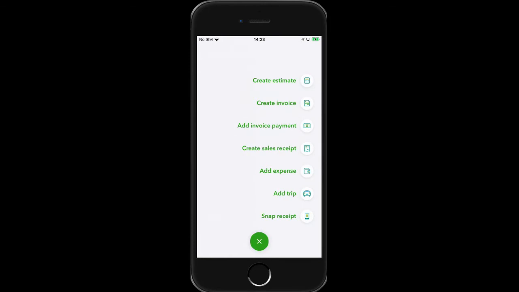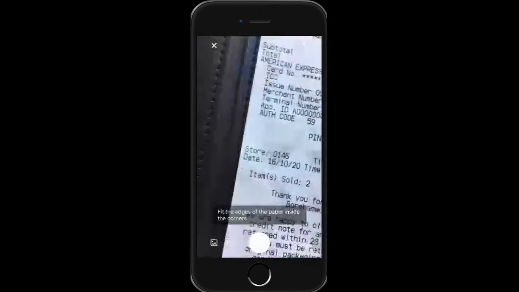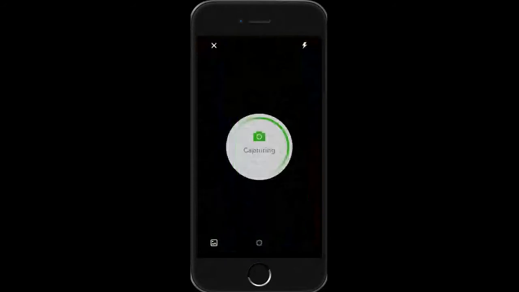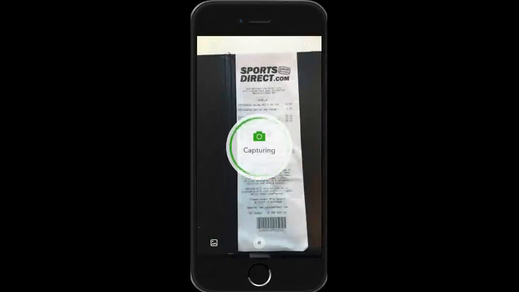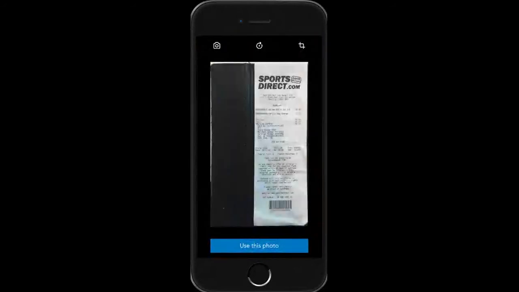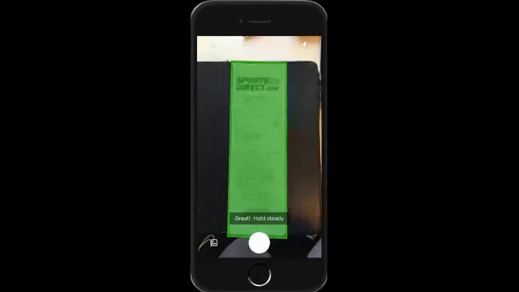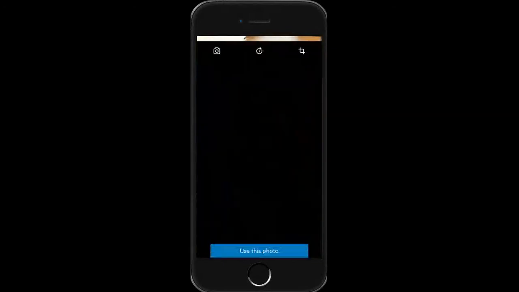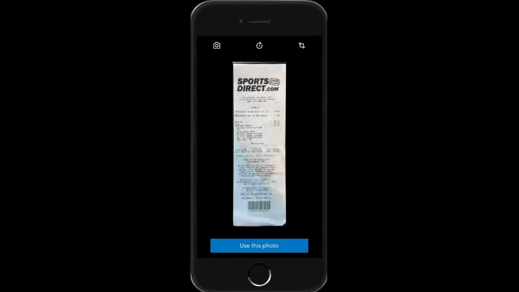Now, what that's going to do is open my camera. Now, before I take a quick picture of this, I'm just going to show you. It's going to be really quick. I'm going to put my camera over the receipt. It's going to put a green banner around it to show me the margins, and it captures it as quickly as that. I'm going to show you again because it's so quick. Okay, so take a picture. It puts it over the receipt like that. It puts a little green box, and it captures it like that. And I can click use this photo.